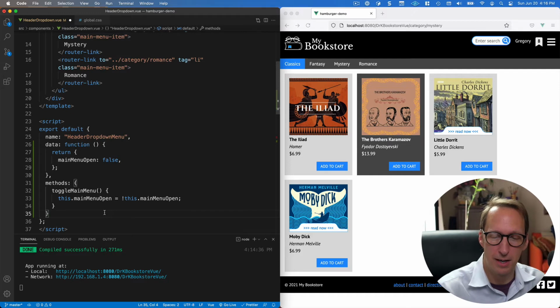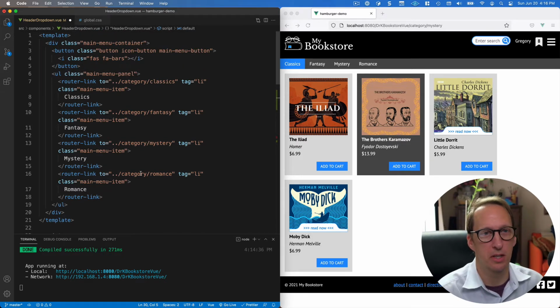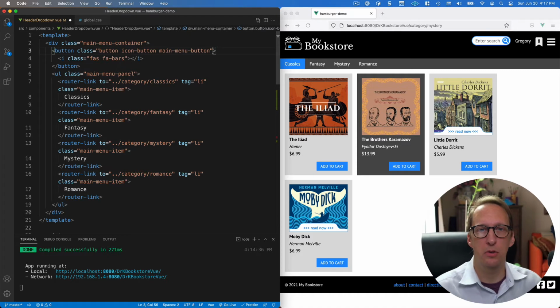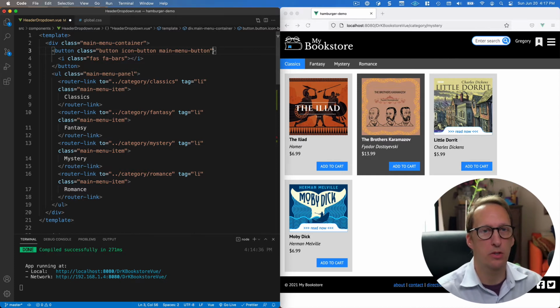Now we have the data, a Boolean variable, and a way to manipulate that Boolean variable. Now we have to figure out how and when to use it. If you remember the structure of our menu, we have a menu container, a menu button, and then a menu panel, which has all our items in it. On the menu button, we want to listen for a click, and when that click happens, we want to call that function.